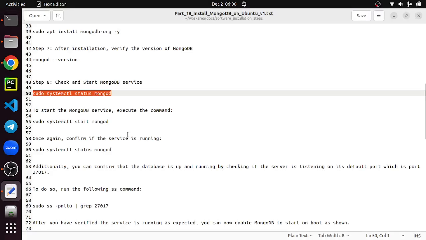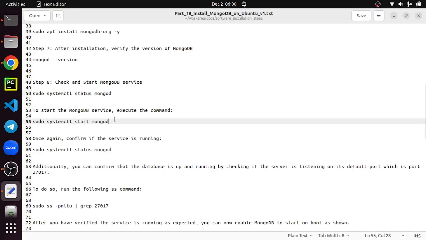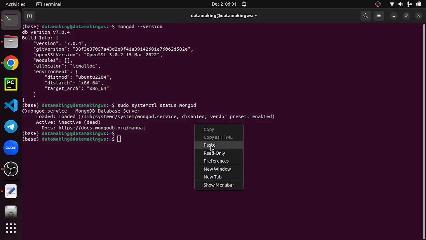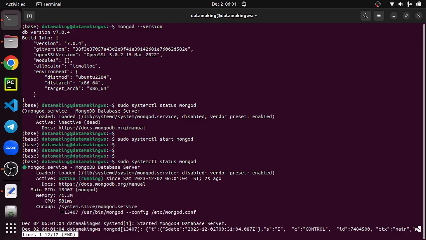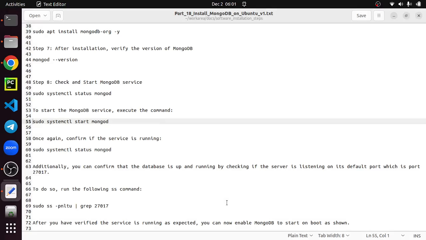So it says inactive, and then to start it, we'll just say start. Check the status now. It says active and running. Here it was saying inactive, so I just started it with sudo systemctl start mongod. Now it started running.